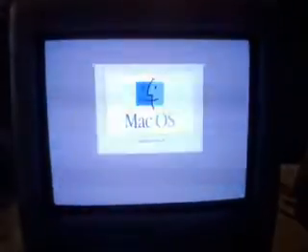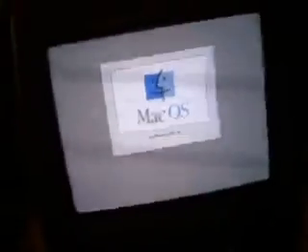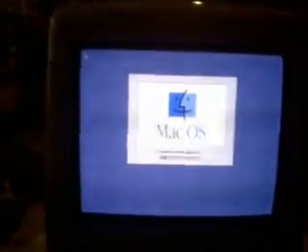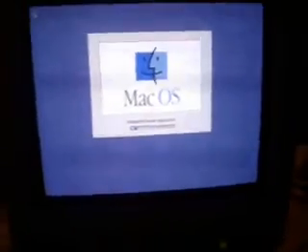Let's wait a second. I have to plug in the electricity. Right, let's turn it on. Be careful. I think you can read it because it's the Dutch version of Mac OS. But let's boot it. Oh yeah, by the way, every time I boot this computer up, the date is set to another date than today.